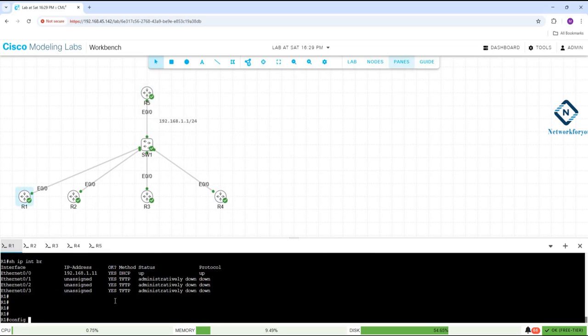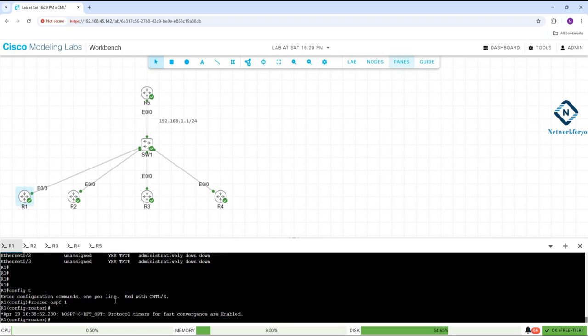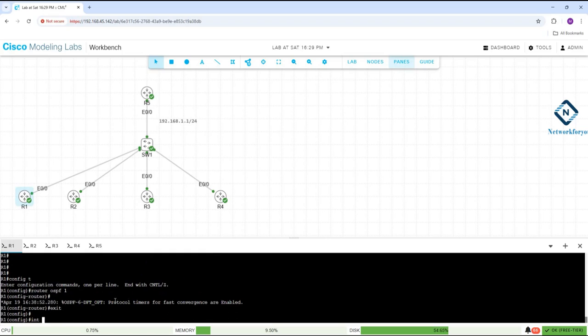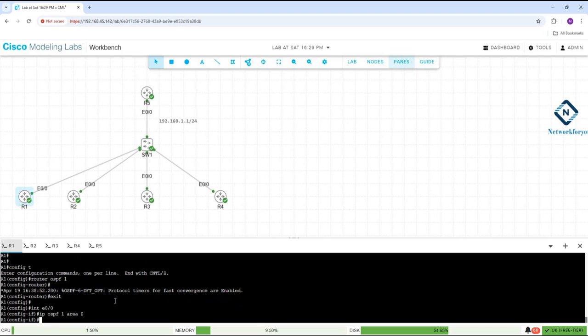So what I will do, I will go here. First of all, we will write router OSPF 1. Then after that, I will write interface E0/0, and here I will write IP OSPF 1 area 0. This way we enable OSPF. I have done it in R1.